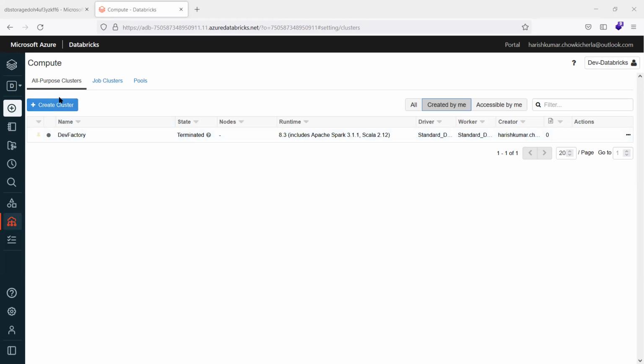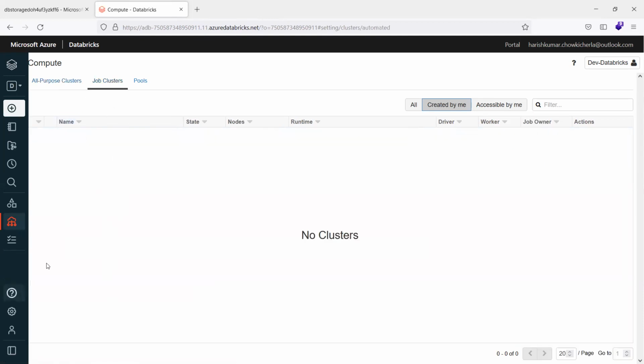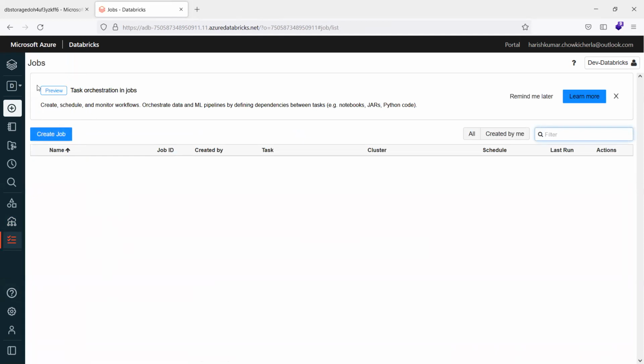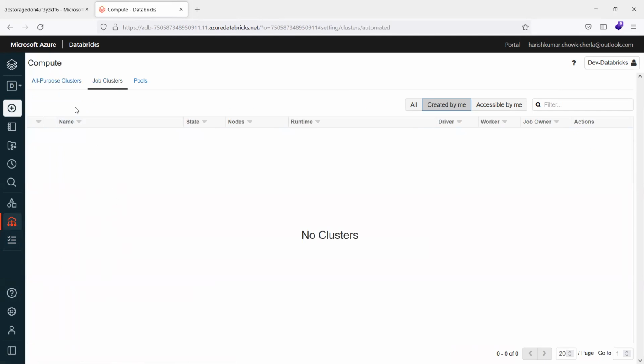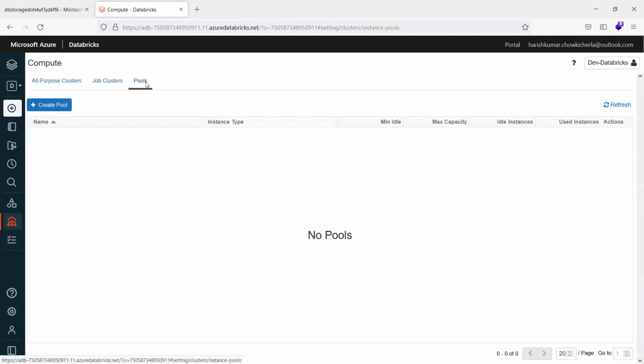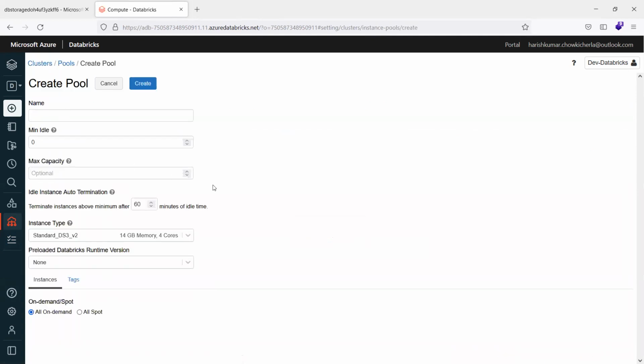Okay, I'm coming back again. Whatever clusters you have created will be listed here, and the job-related clusters you create from this will come into these job clusters. I said something about pools, right? That will come and sit here. If you want to create any fresh pool, you can go with the same kind of mechanism again. So it is on demand. It is all spot, in the sense it can come and stand here.